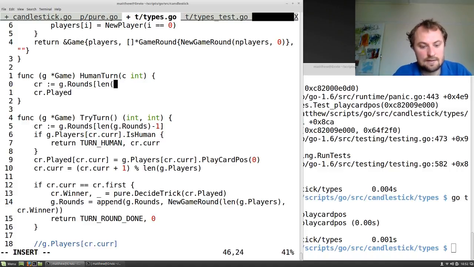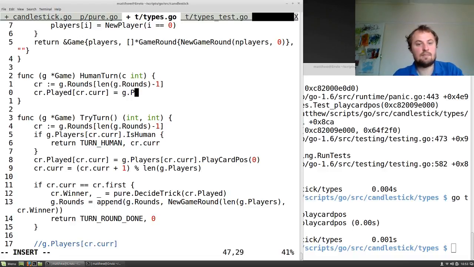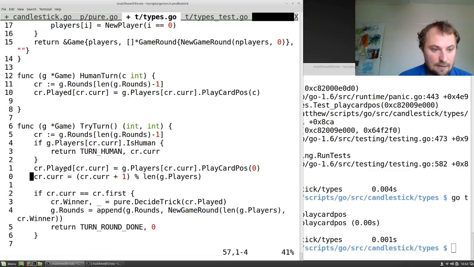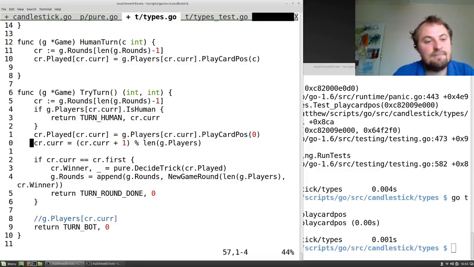len g dot rounds minus 1. cr dot played at cr dot current equals g dot players dot play card pos, and this is whatever c is. I mean, how many lines of code is that? 1, 2, 3, 4, 5, 6, 7. 2 functions need it. Now I'm just going to copy it.